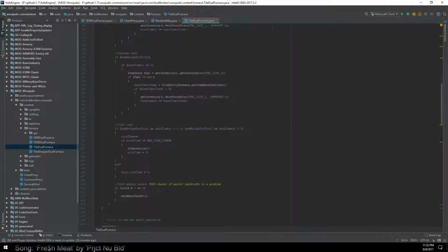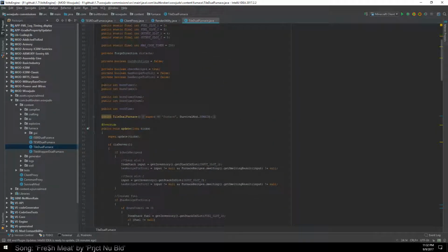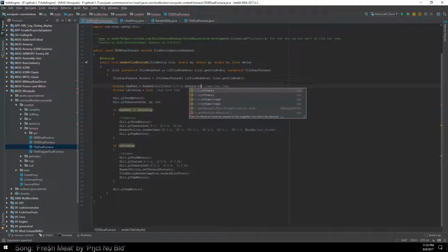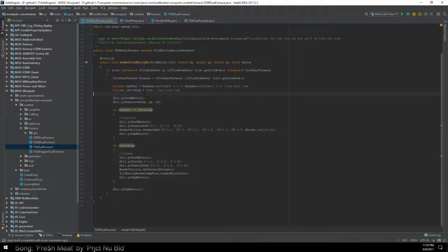So we've got it set up so it checks recipes and everything. It does sync burn times to the client. It does sync cook time to the client. So I think all we have to do is a check over here: if has fuel, so what this will be is if furnace.burnTimer is greater than 0 or furnace.burnTimer2 is greater than 0. So that'll be like we have fuel. And then with this one, furnace.cookTime is greater than 0.